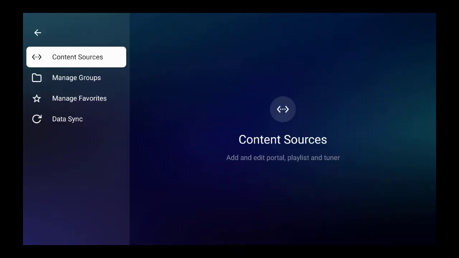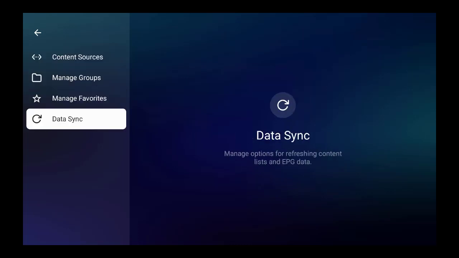I'm going to press the menu button, and we're going to go straight into data sync really quick. So I'm going to press the menu button. I'm going to go to Content Manager, and then I'm going to go to, not content sources, I'm going to go right down to data sync. It says manage options for refreshing content lists and EPG data.